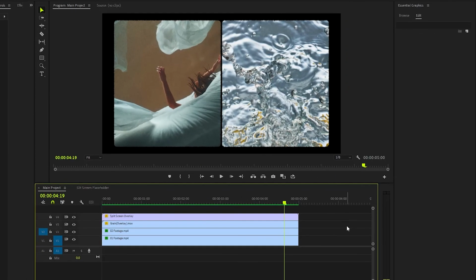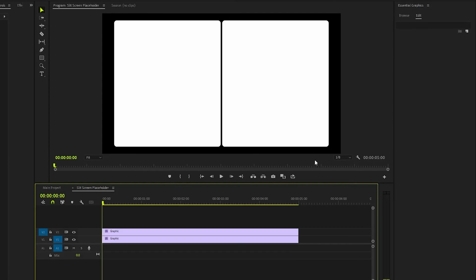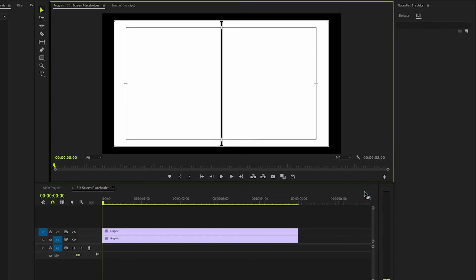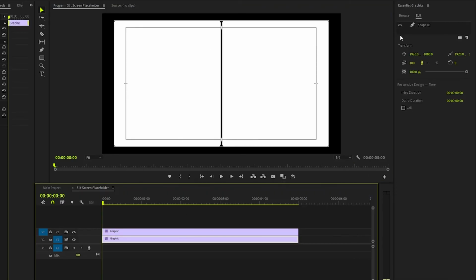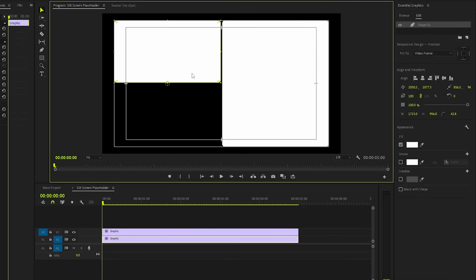In the last step, if you want to add more split screens, we just need to go to the split screen placeholder sequence. Now you have the freedom to effortlessly move, scale, and add a variety of shapes with just a few clicks. Feel free to modify the dimensions of your windows and adjust their placements as you see fit.